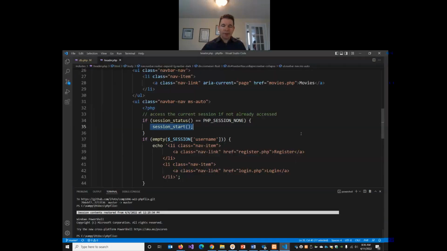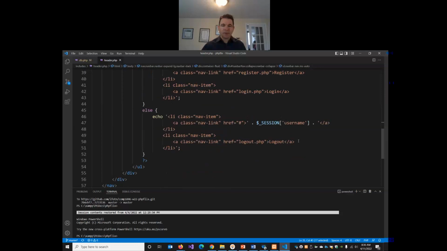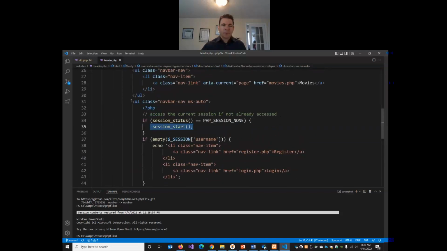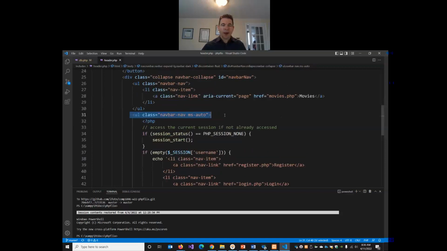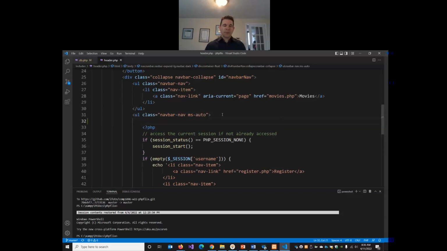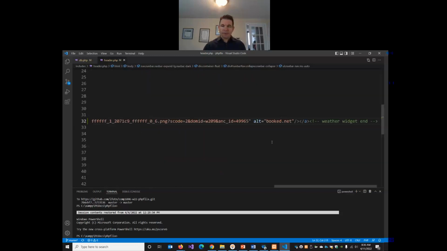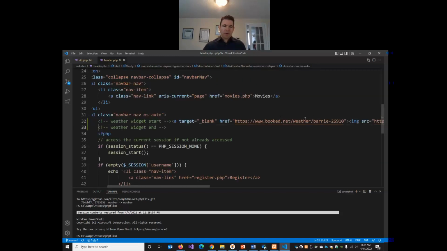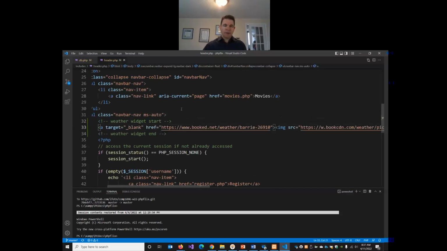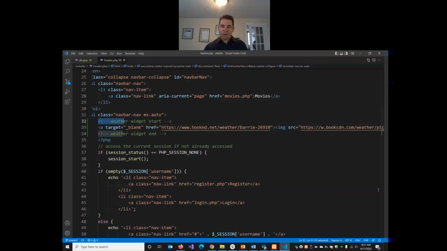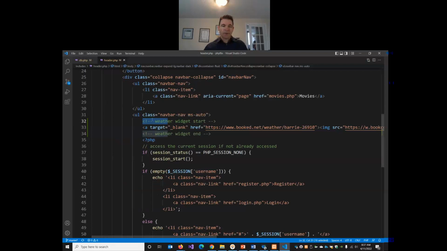And then I'm going to go to my header. On line 31, this is where we've got our right side nav bar. For the moment, I'm just going to paste it in. We may have to move it. I'm just going to paste in my weather widget right there inside our right side nav bar, and let's see how it looks. So this is before we print out the links on the right side. Save that change.